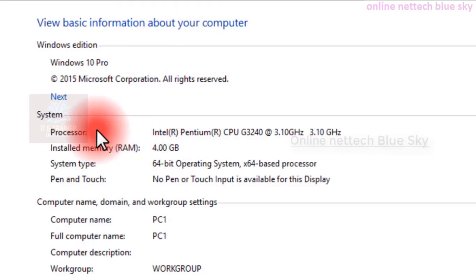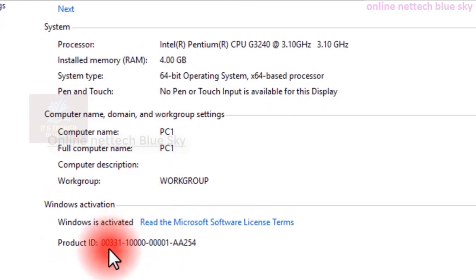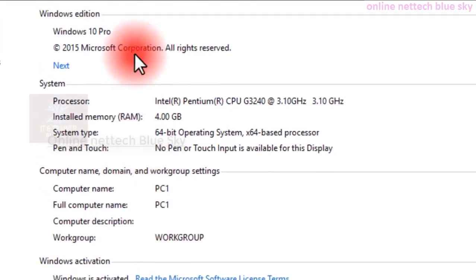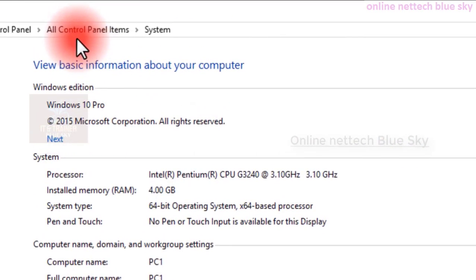And second is System information. System information means your computer related information. So you can see here this is the System information.